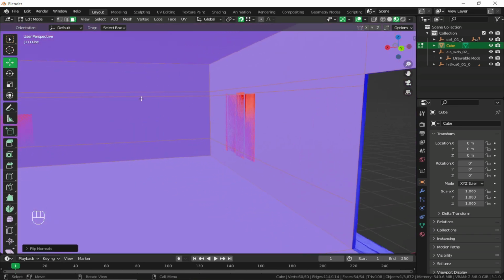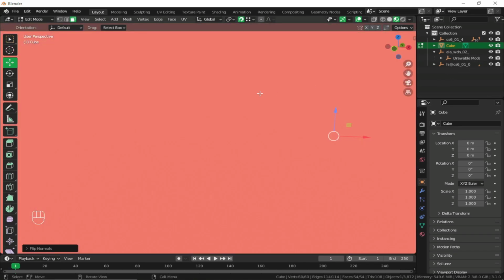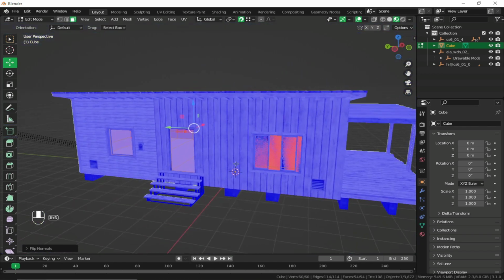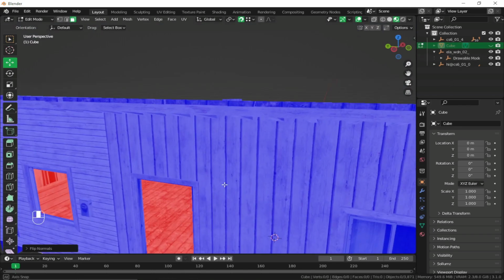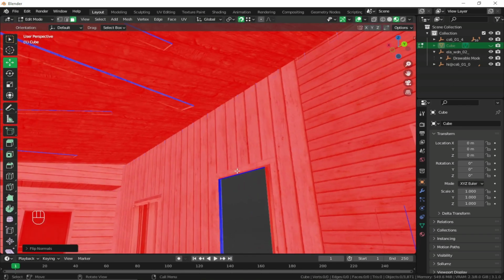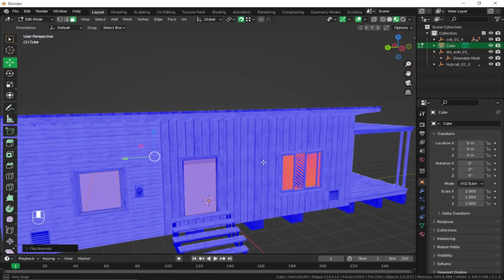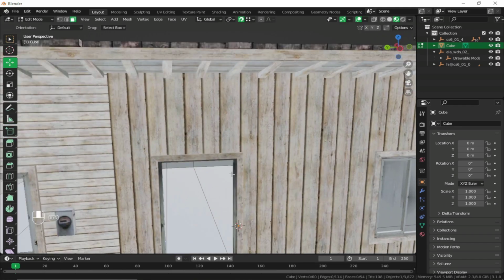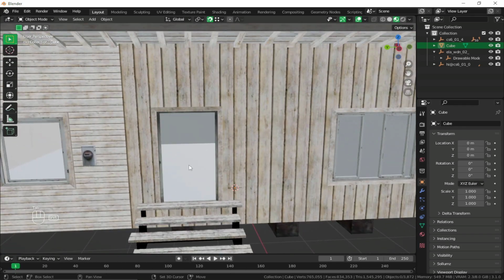So all our blue faces for our MLO shell should be inside, and our red faces should be outside for our MLO shell. And for our exterior, all the blue faces should be outside. And if we just hide our MLO shell, all the red faces should be inside. So just disable the face orientation mode again. And then we can just exit out.